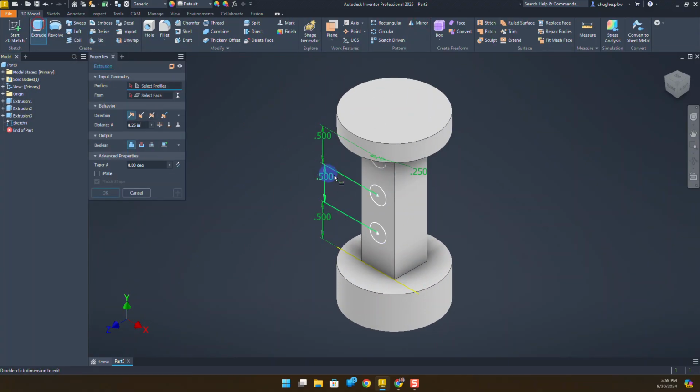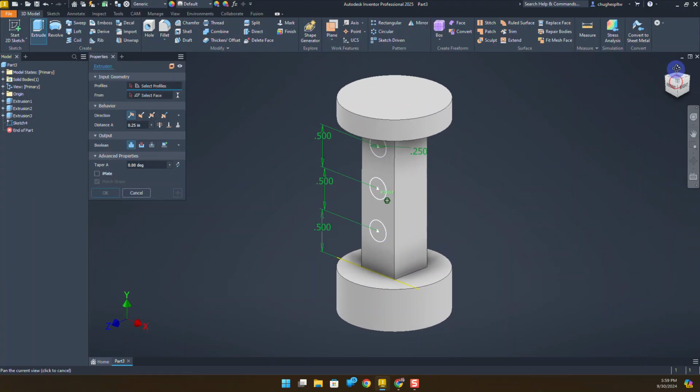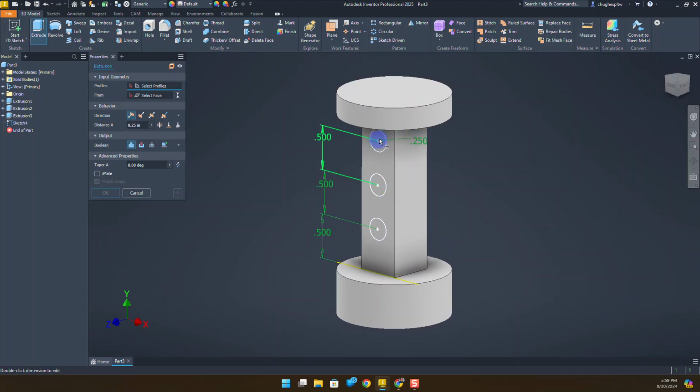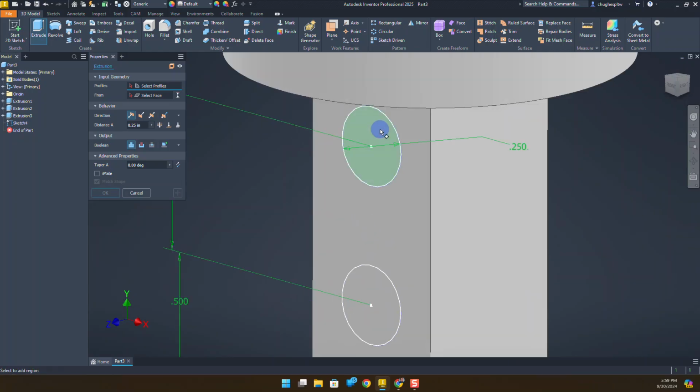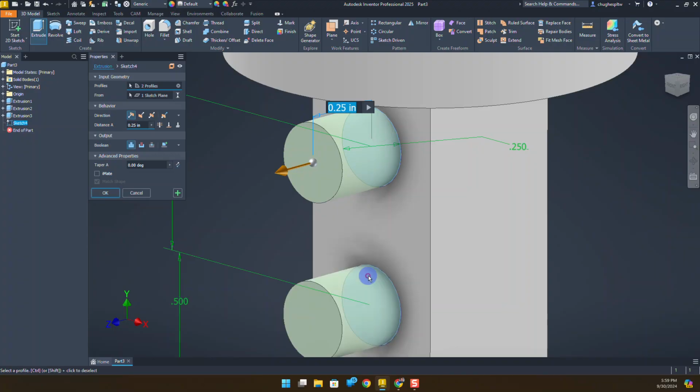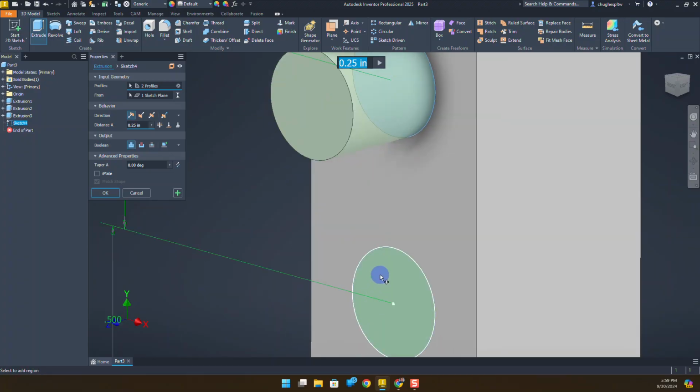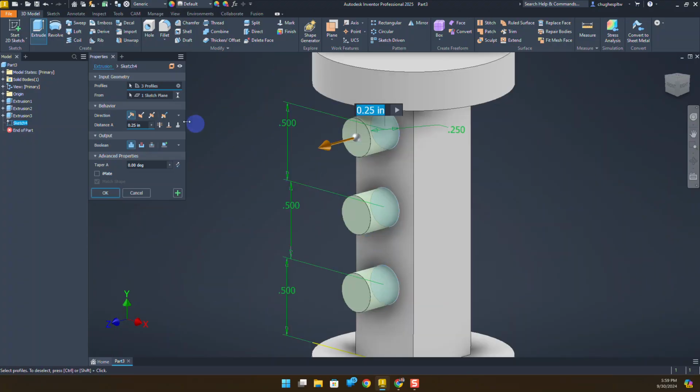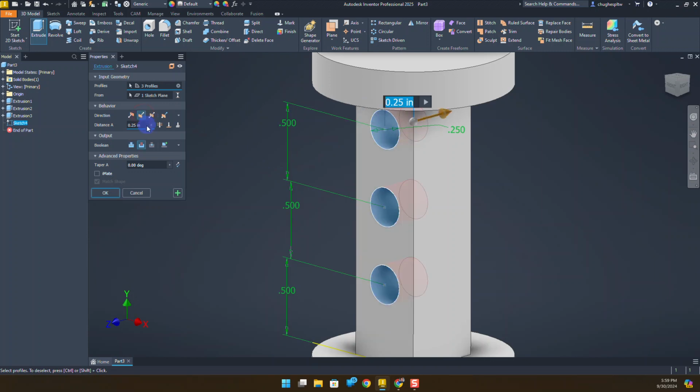I'll extrude. I'm going to actually rotate this underneath just a little bit so I can go ahead and select, and if I need to zoom in, select on the circles. Notice how they will highlight fully once I'm on them and able to be selected. I'm going to reverse the direction, which is going to automatically change our Boolean output to cut.